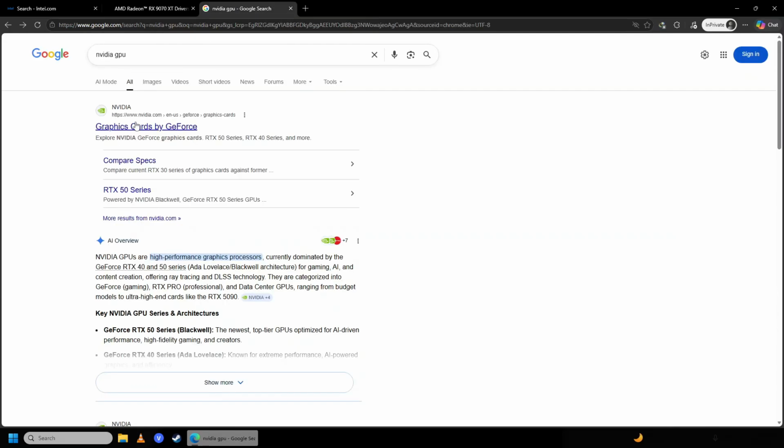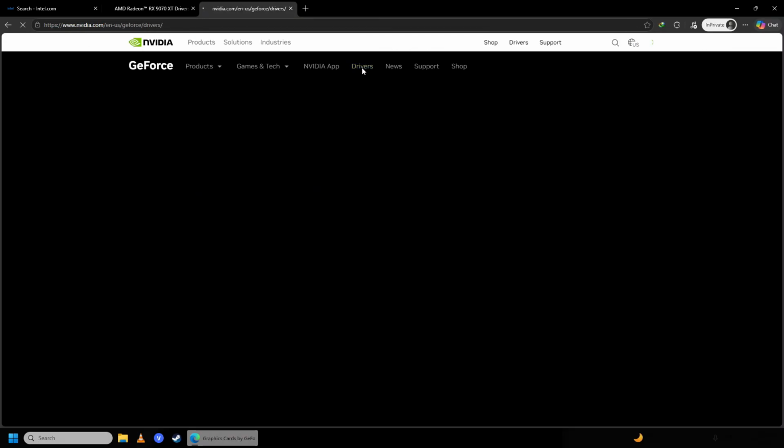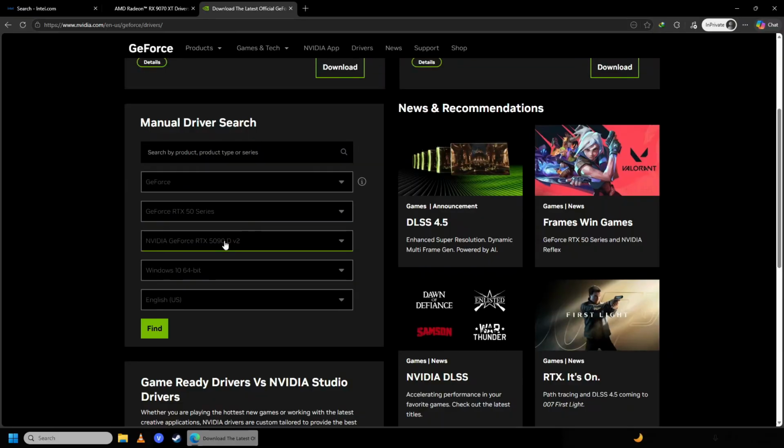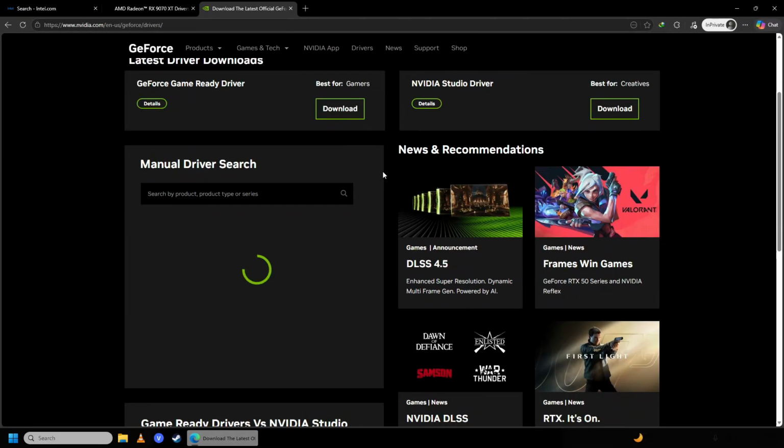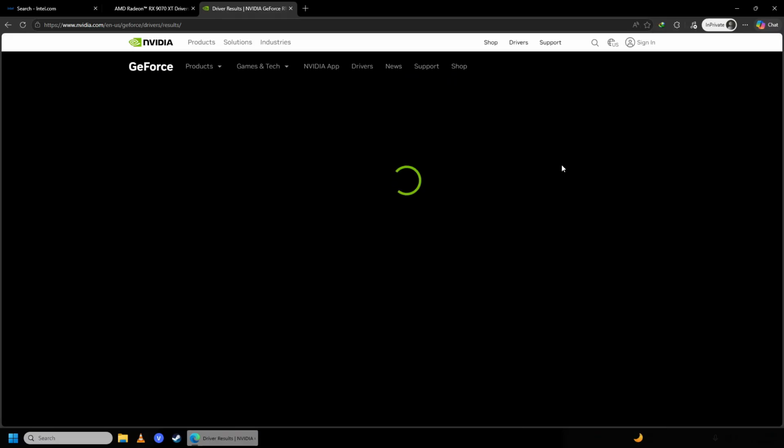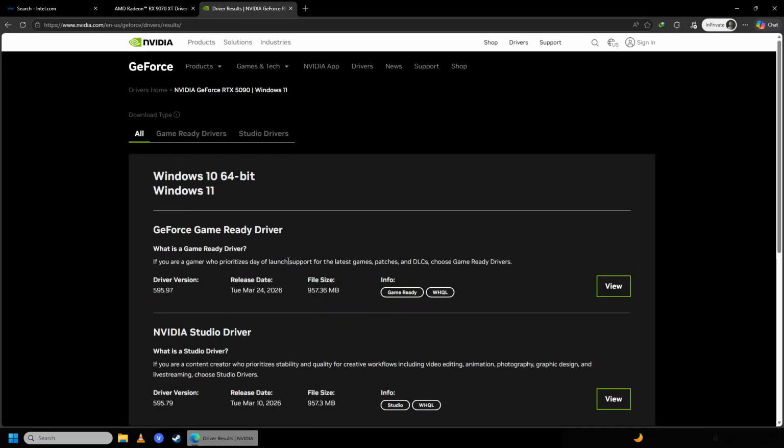Now I'll show you Nvidia. Go on to nvidia.com, click drivers, fill in this manual driver search form. Afterwards, select your operating system and then click find here. Wait for it to find the correct GeForce Game Ready driver for you. Once it's done finding the driver, you're going to go ahead and download and install it.